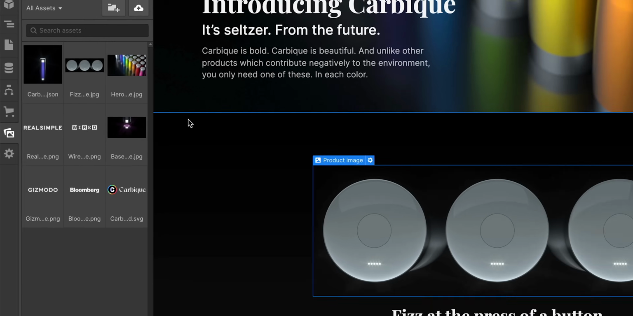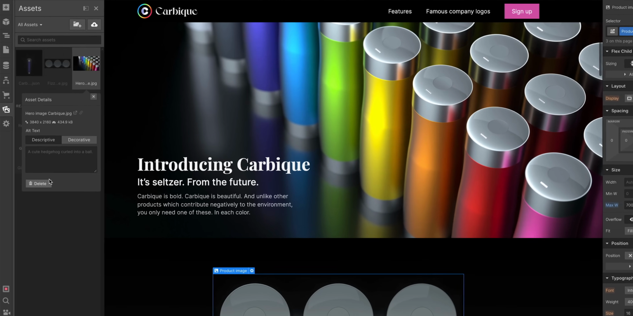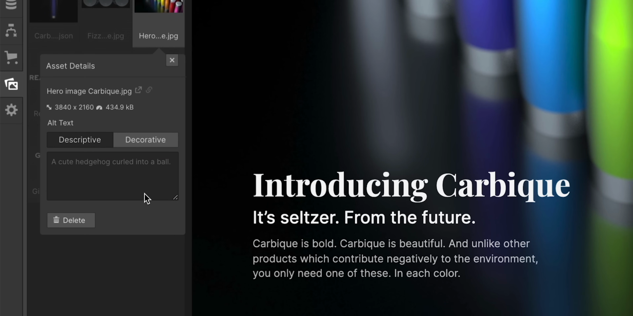This hero image, we could do that. We could say that's decorative. It does show a lot of the bottles and colors. If we want to reuse this asset, we could add descriptive text to that. No, we don't want to delete it. Let's just say an assortment of Carbic water bottles in different colors.